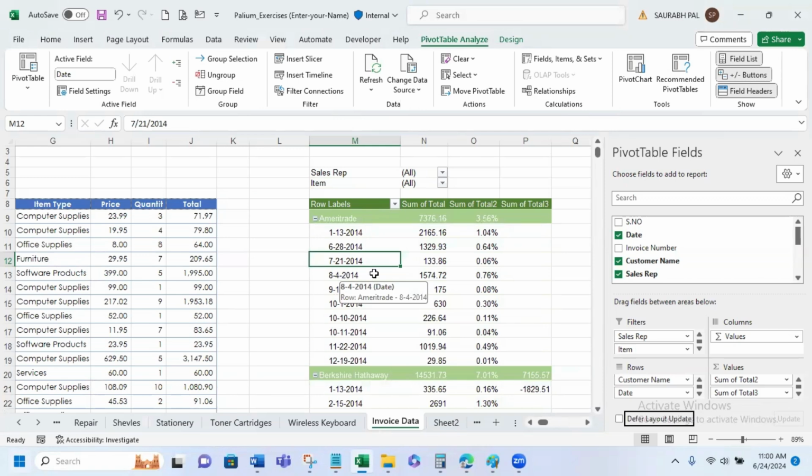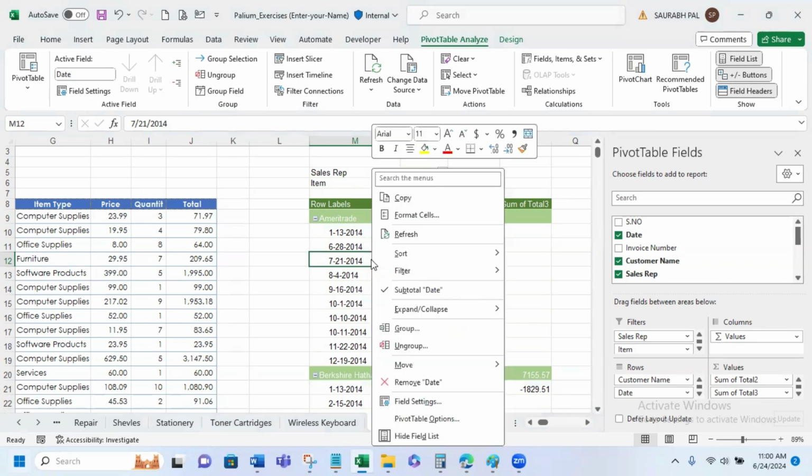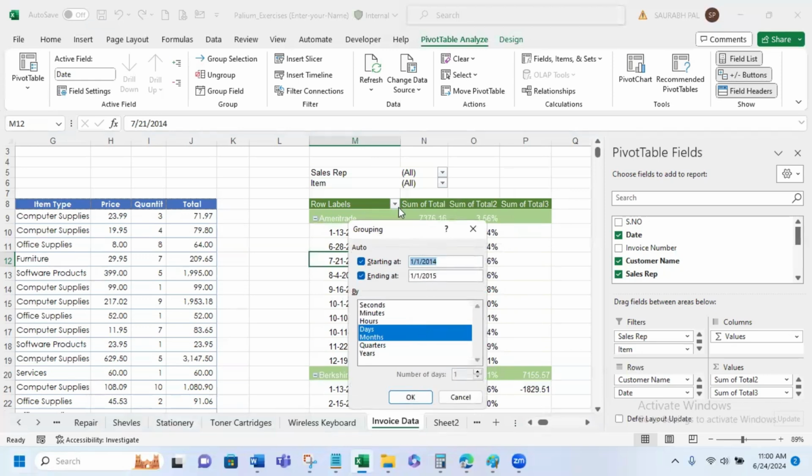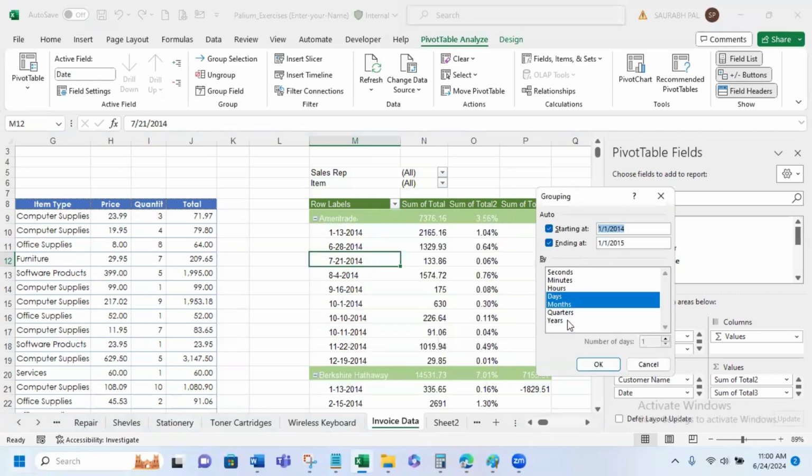Now, the problem with this one is if you want to do an analysis based on year or a quarter or a month, like you said, your quarter end is coming. So you need to analyze all this data now. Correct. So what you can do here is right click on this and do a grouping and include quarter and years also here.